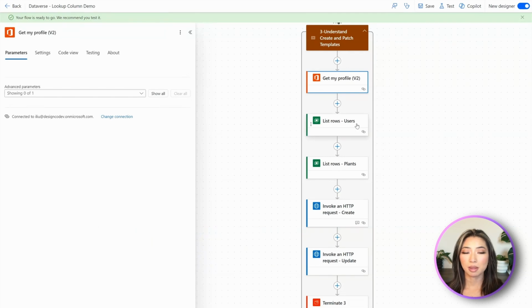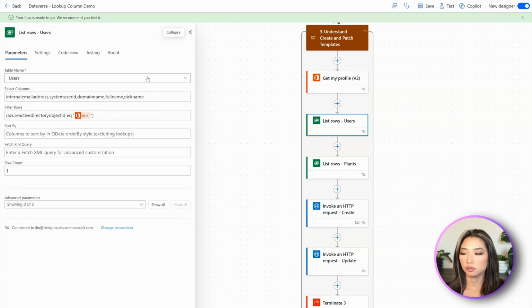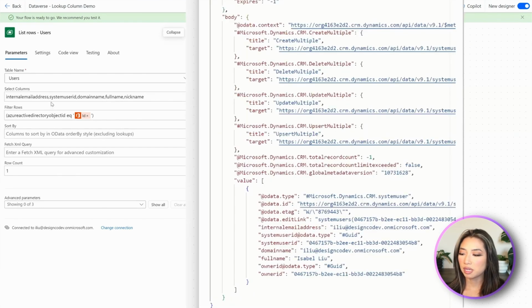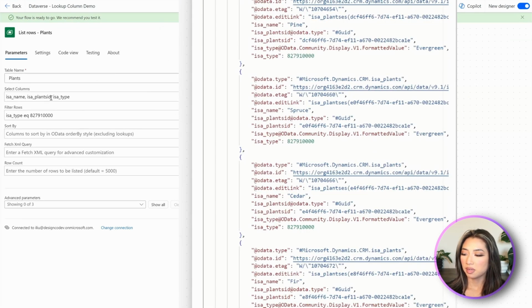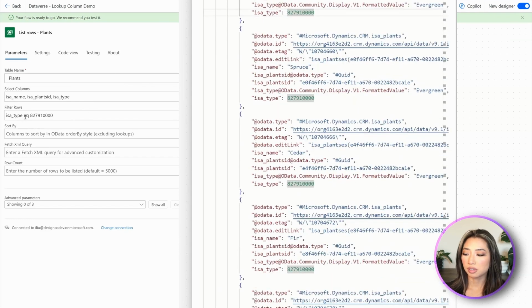I use the Get My Profile action to get the current user's object ID to filter the rows for the users table. So I'm selecting the internal email address, the system user's ID, the domain name, which is the UPN, phone name, and nickname. For the next one, I'm selecting the name, the unique identifier of the record ID, and the type. And I'm filtering depending on the type.